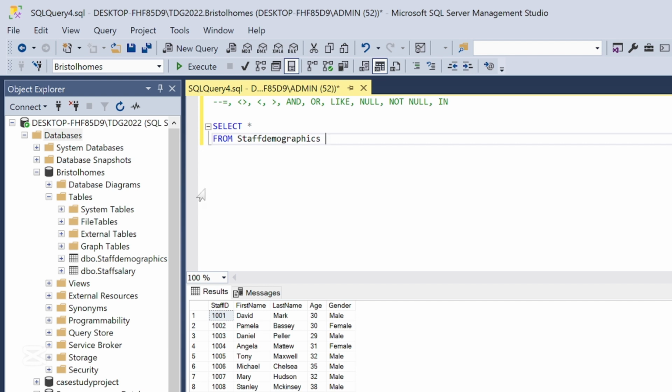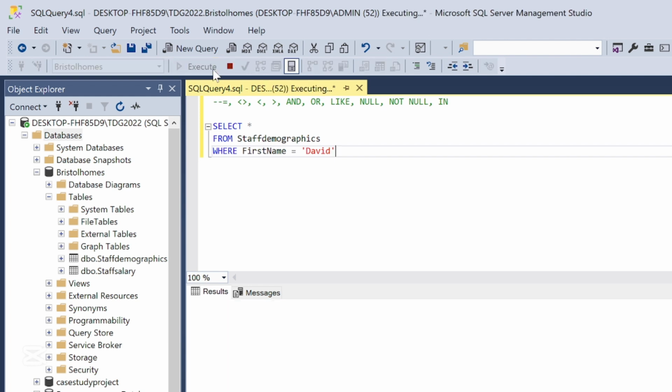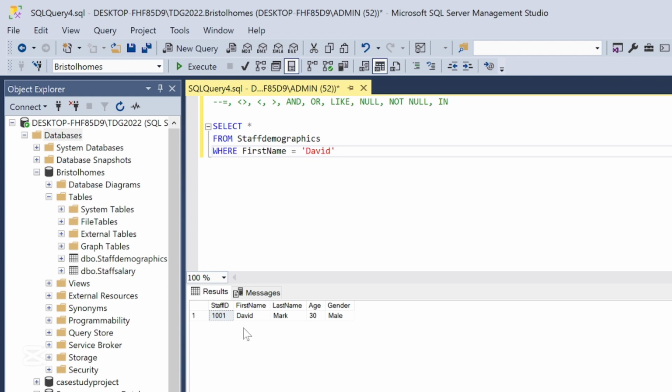Let me select all from staff demographics where first name equals to David. What I am saying here is that select all rows and columns where first name is David. I execute and it returns one row because we only have one David in the first name column in this table, and it returns the whole row record for that one David because I said select all, not just one column.